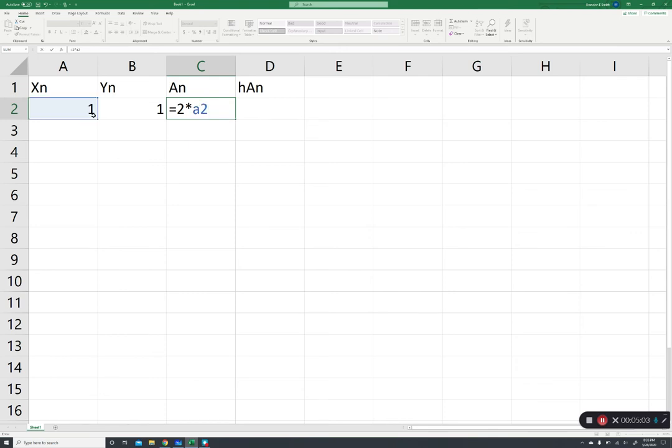The equation is 2xy, so 2 times x times y. The y I'm going to use is cell B2, so B2 represents the y value. And then when I hit enter, it calculates that. So 2 times 1 gives you 2. Pretty easy arithmetic there.